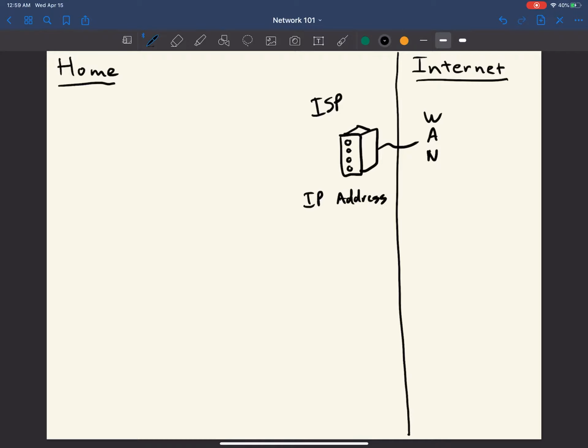Now, an IP address, think of it like a home address or like a phone number, something that should be unique, not guaranteed to be unique, but in most cases it should be unique. So an IP address looks something like this. 104.18.27.118.